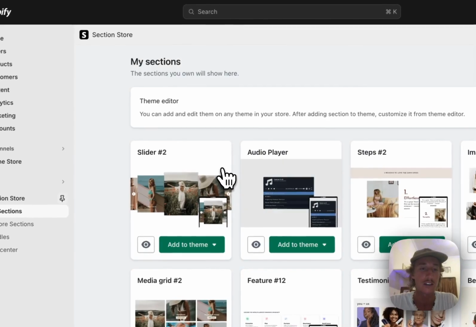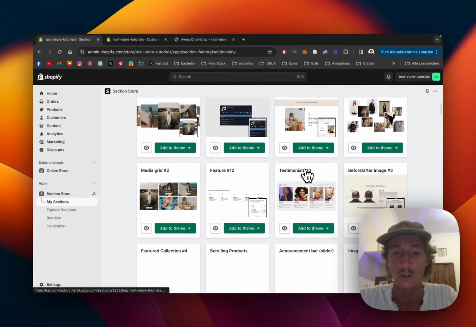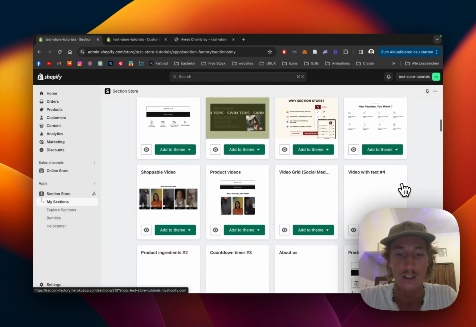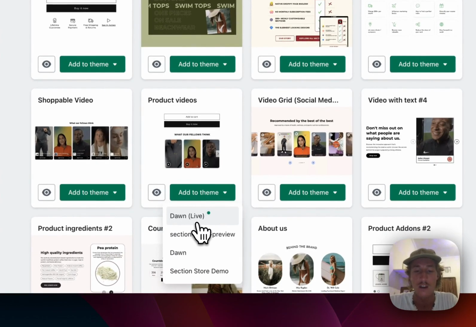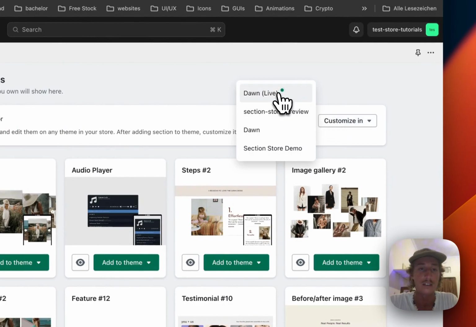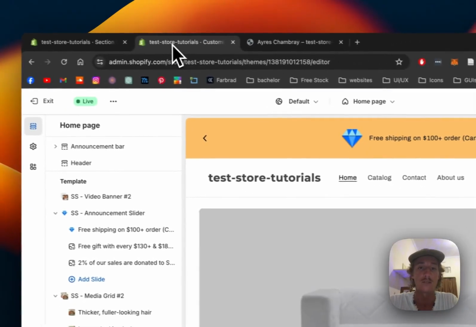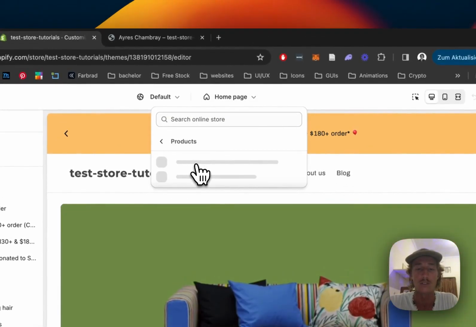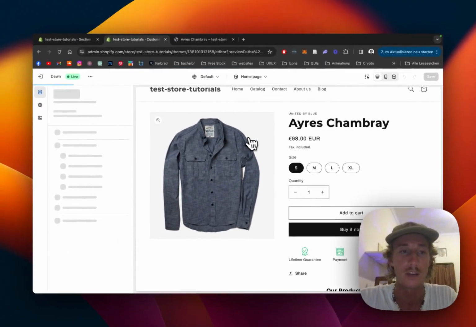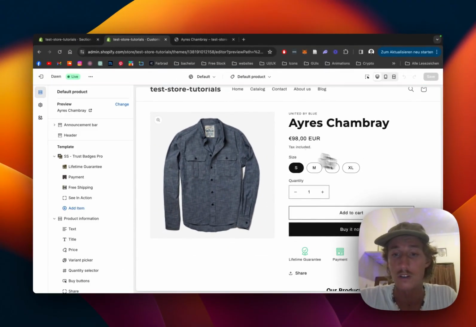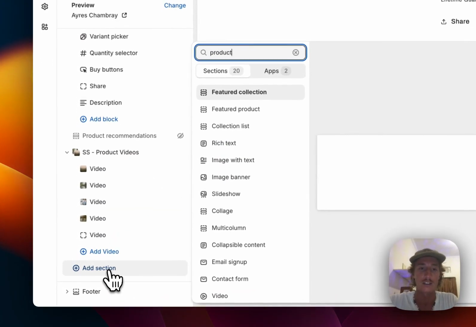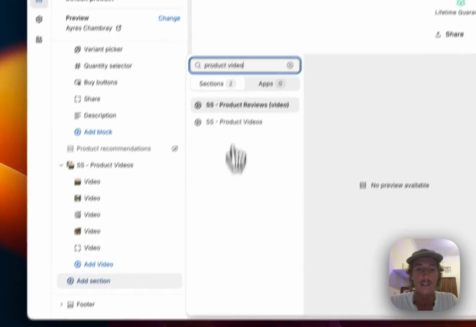Before you can actually use the section, you have to install it to the theme you are using. In my case, it is the Dawn Live theme. So let's just find this one real quick, add it to the theme right here, Dawn Live theme, but you can also install it to every other theme. It's up to you. We optimized it for every theme and then just open up the theme editor. I've already done so. Then I'm going to head over to the product page, select the default product page, the one you saw in the beginning of the video already. If I would want to start completely from scratch, I would have to just scroll down, click on add section, type in product video, and this is the one.